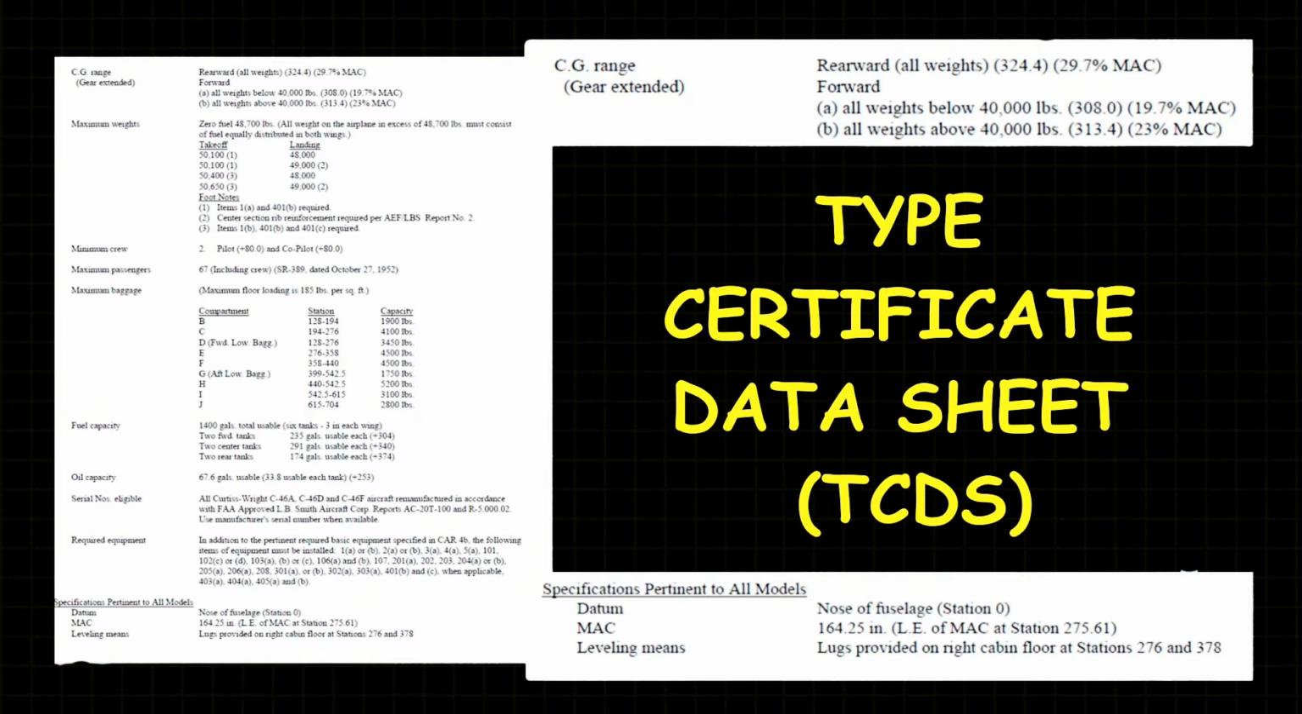From the TCDS, we will obtain the essential data needed for the computation, including the arm, LEMAC, TEMAC, and the allowable CG limits in percent MAC. These values allow us to convert the center of gravity from inches to percent MAC and determine whether the aircraft is within safe operating limits.